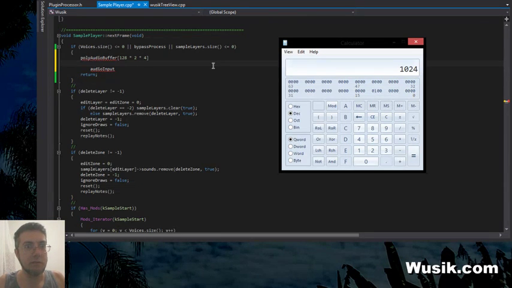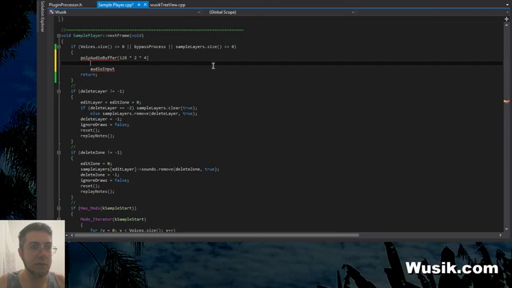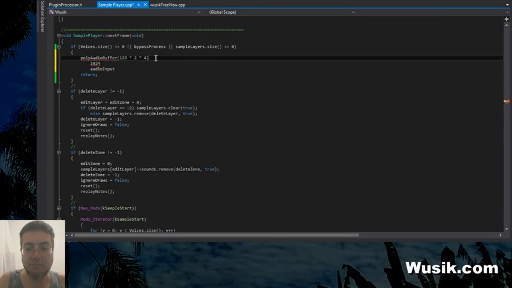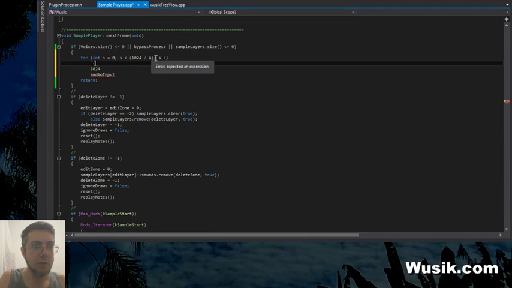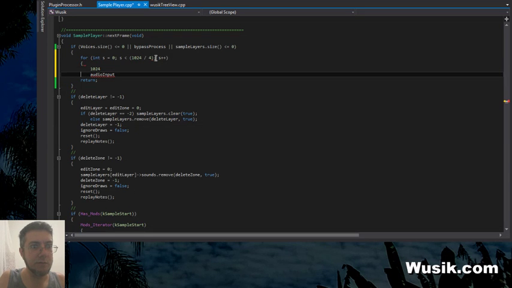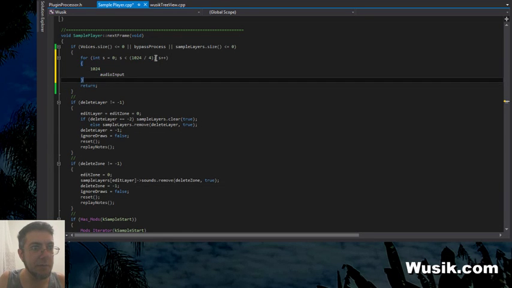Jesus. Is that correct? 2 times 4. Heck, that's big. So I'm going to use a 4. So what I'm going to do, I'm going to use SSE to clean up the buffer.